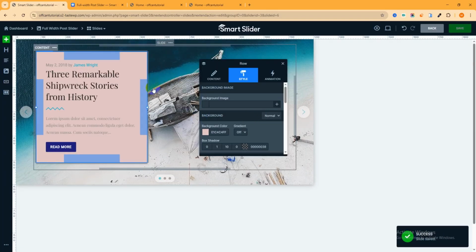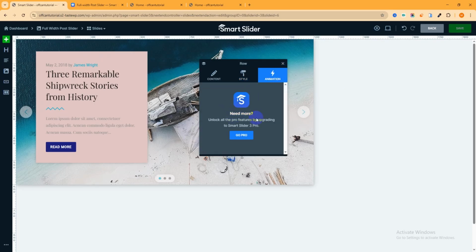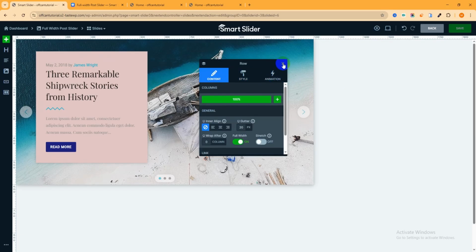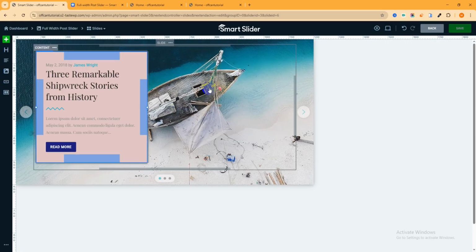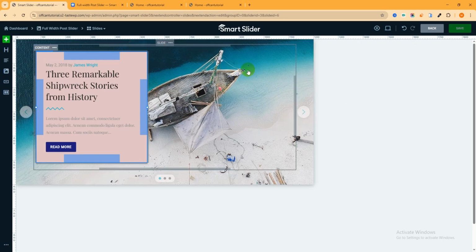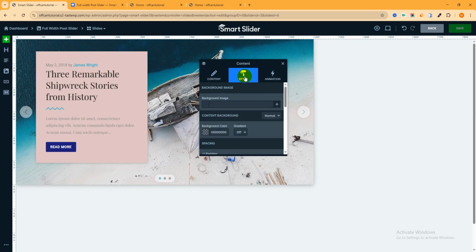Okay, perfect. Then again close it, or if you want then you can give the animation. Actually it's the full version, so you just have to work with the style tab and content tab. Then again close it, and if you want to change this image you can do it, and in this case you just have to select it. That's great. You can see this is the content, then the style.